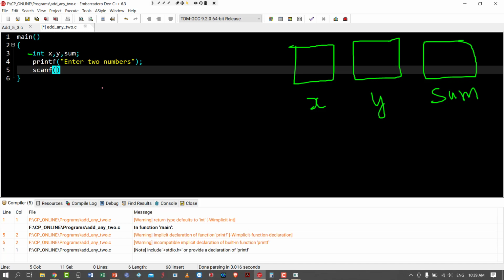In this program, what do we have to read? What will be the input to this program? Numbers, sir. How many numbers? Sum is not entered by us. It is calculated by the computer itself. So I'm asking how many inputs will be given? 2. Okay.